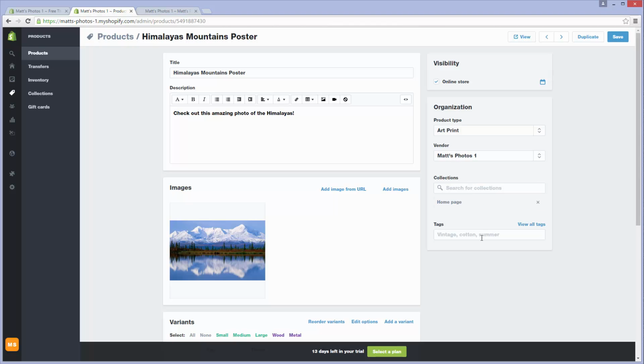Also down here, it has an option for adding tags, and that's just a way of organizing all your products so that similar products have a relationship with each other. This is one of nature, so we could call it nature. We can call it whatever we want. In all these different fields, when you add a new tag or a new product type, it's going to give you this option to add it, and that just means it will be an option in the future, so you don't have to keep typing it in over and over again.